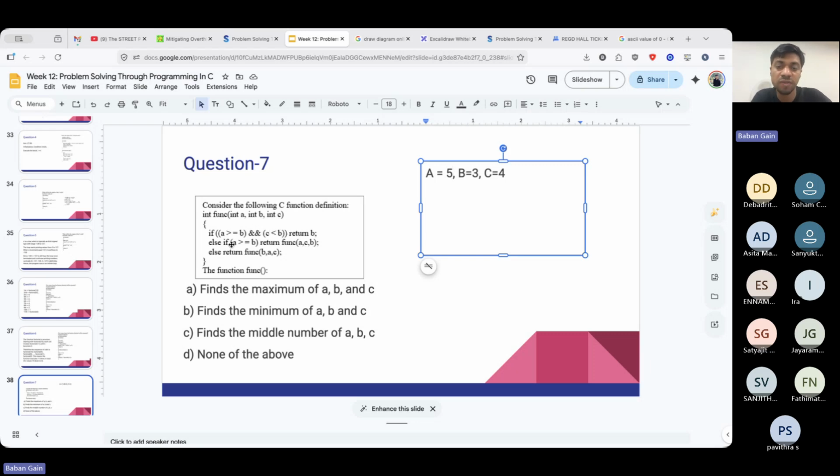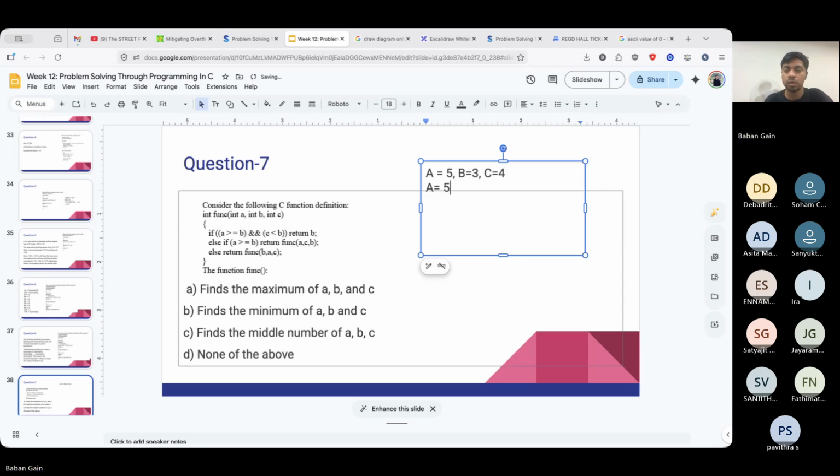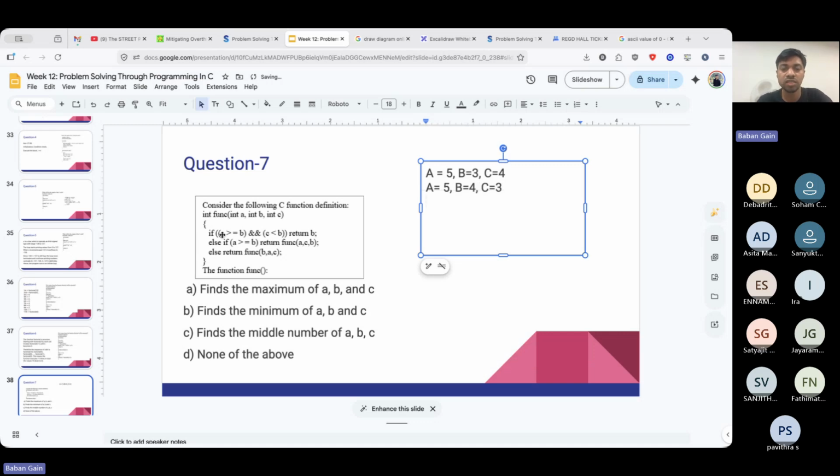So we'll come to the if else. A is greater than or equal to B. So this is true. So in the next step, C and B will be exchanged. So A is equal to 5 and B will become 4 and C will become 3. Now in the next step, what will happen? A is greater than or equal to B. The statement is true. C is less than B. Yes, C is also less than B here. So this is also true. So it will ultimately return B.